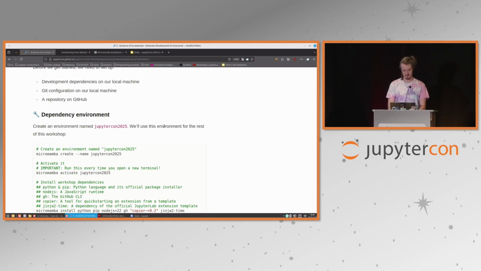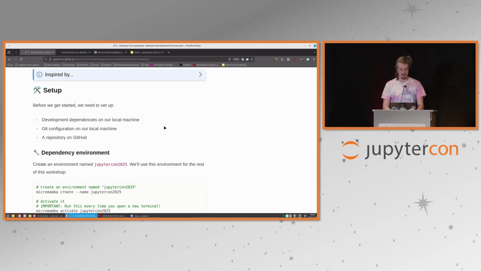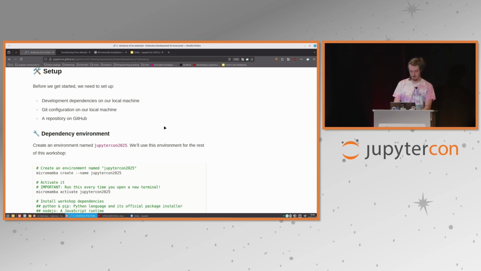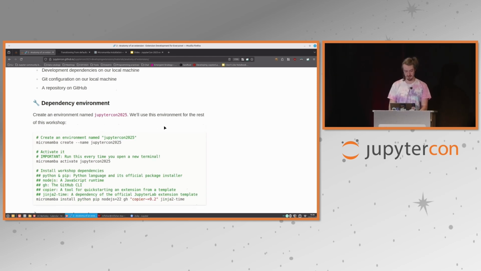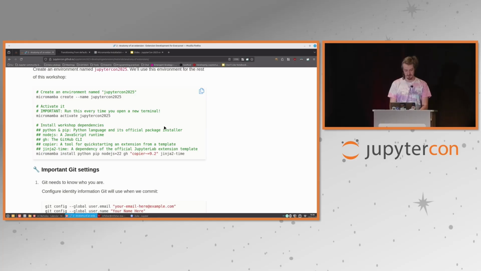Okay, so first we've got to do a little bit of setup. We're going to set up development dependencies on our local machine. We're going to configure Git. And we're going to configure a repository on GitHub. So first, we've got these commands.